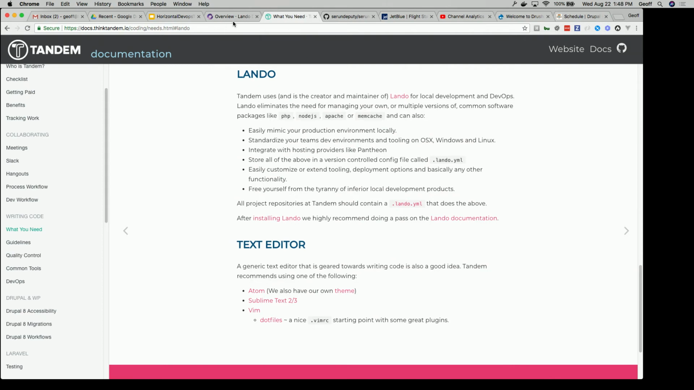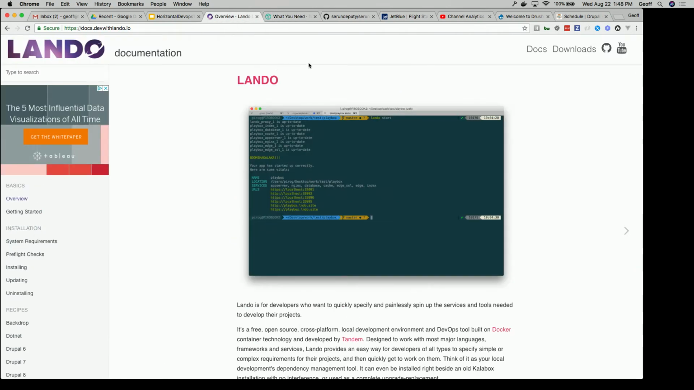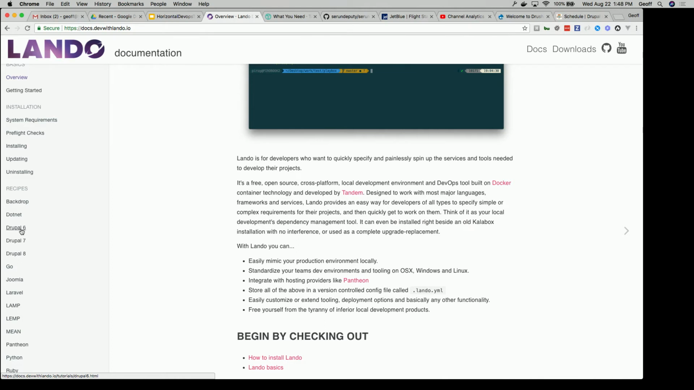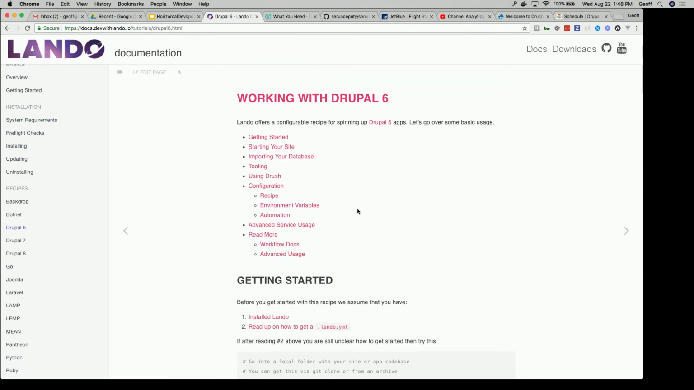So our tools should have a README. The README for LANDO is docs.dev.lando.io, and this talks about the recipes that you can use, the configurations that are possible, and how to get MariaDB, how to get MailHog, whatever it is that you might need. So that's our README for that particular tool. And then of course we have READMEs for all our projects.